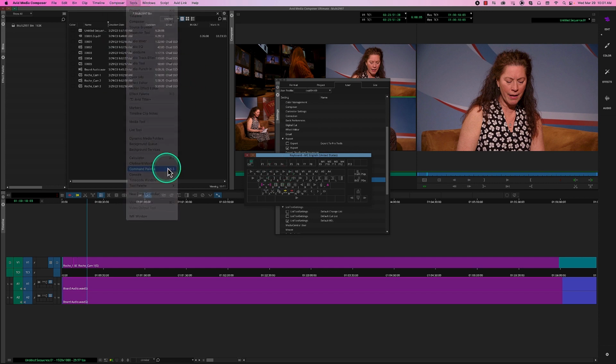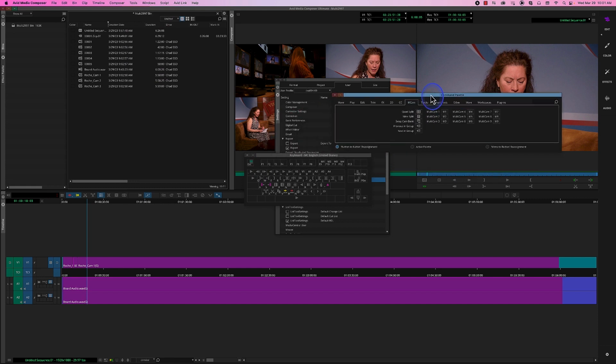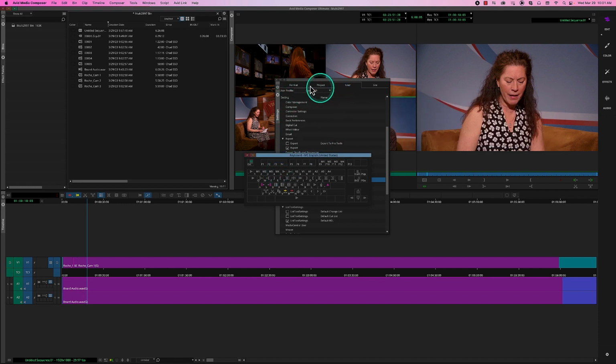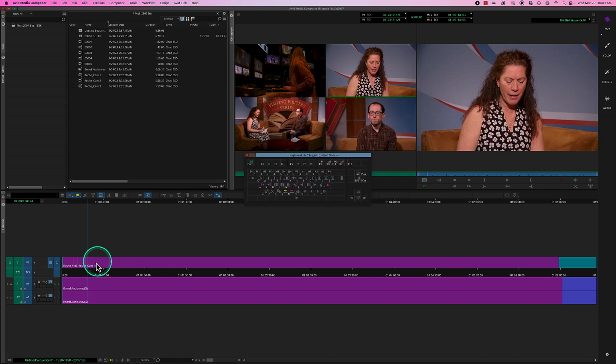Tools, Command 3, Command Palette, and let's go to Multicam, and let's remap Multicam 1 to 1, Multicam 2 to 2, Multicam 3 to 3, and Multicam 4 to 4. And now they're mapped to 1, 2, 3, and 4, and that's just nicer for me.